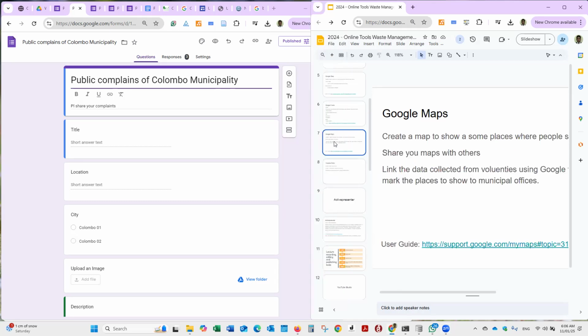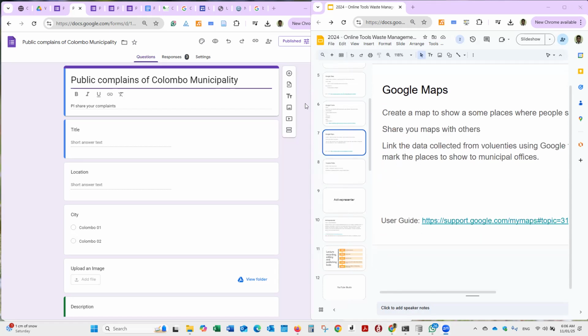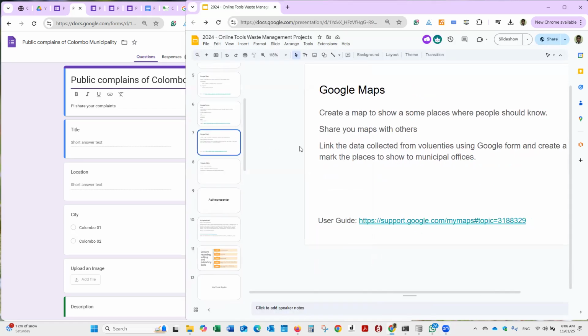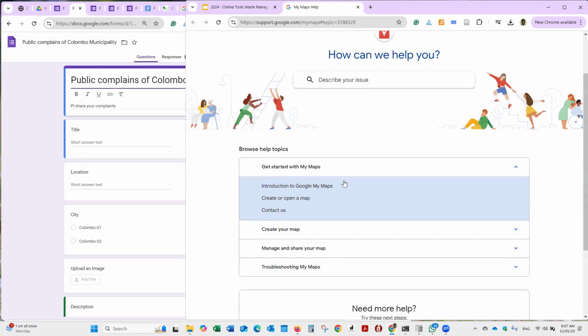Okay, then we can go to Google Maps, right? I will show you this link. There is a slide called Google Maps, right? Here you can see again the support documents if you want to learn more about Google Maps, right? If I click this link, I can go to this help, right?